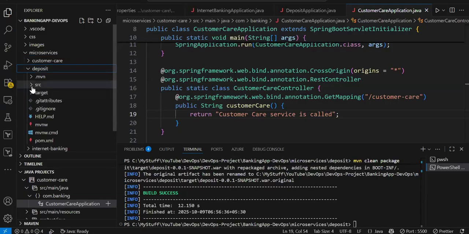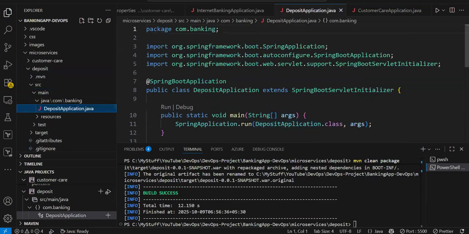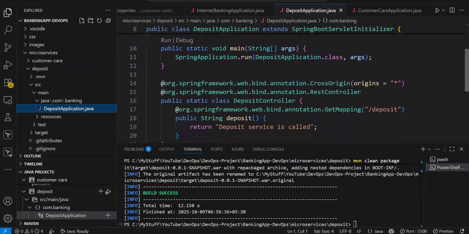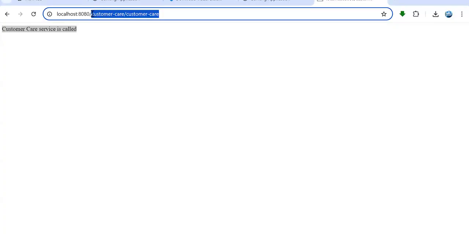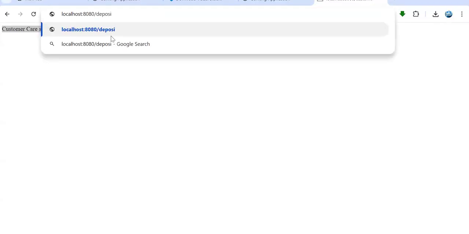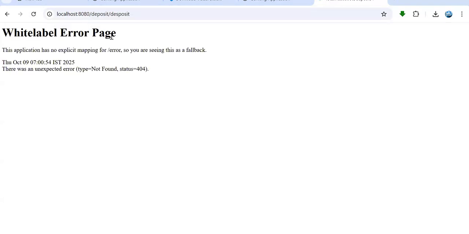In the deposit, if I go to the source code, and if I go to the main, if I go to Java, and here we will see this is /deposit. Okay, so it means if I go here, because my deposit service is also configured, I will say deposit / and deposit, right? So there is some error. Okay, we will check that.